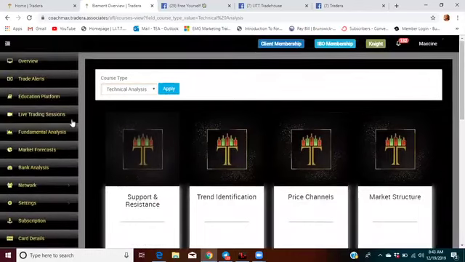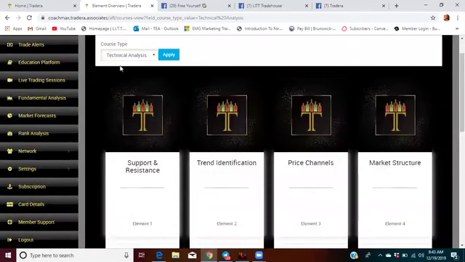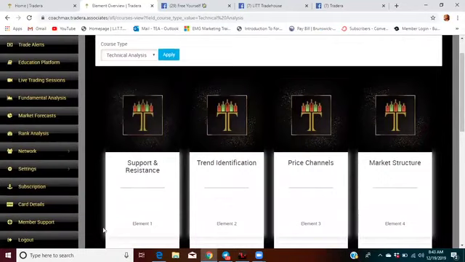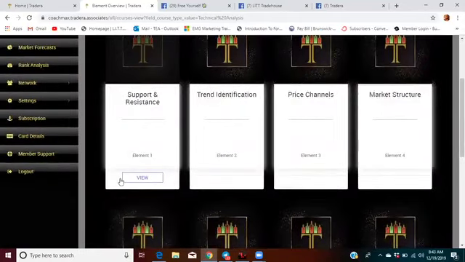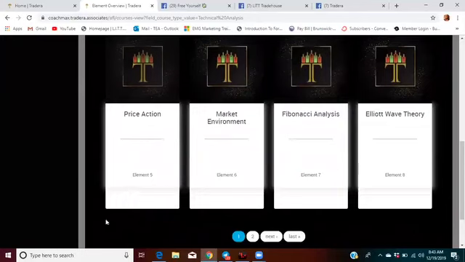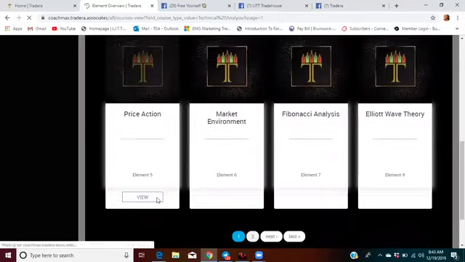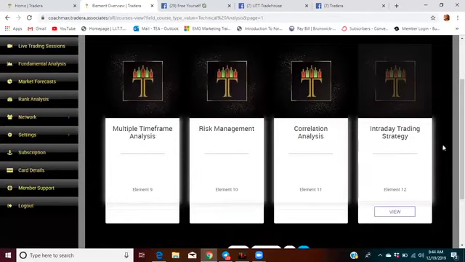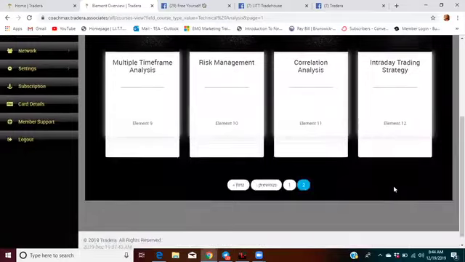When you join Tradera, the first thing you want to do is focus on your education, focus on your technical analysis. So when you come back here, you want to focus on support and resistance, price channels, market structure, price action, and then you can kind of skip over that. You don't need that as a beginner. Risk management and the intraday trading strategy. That's all you need to study to get started on trading.